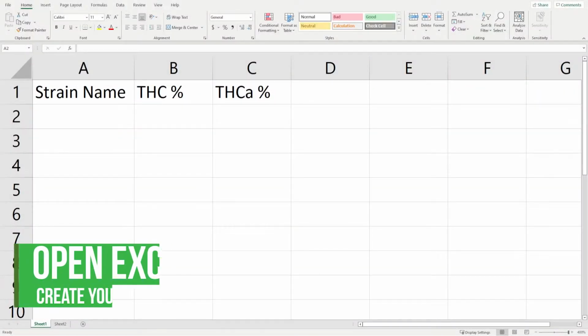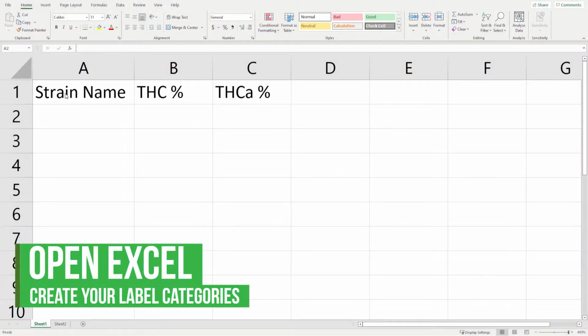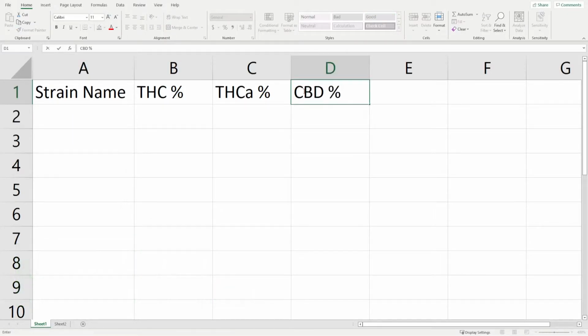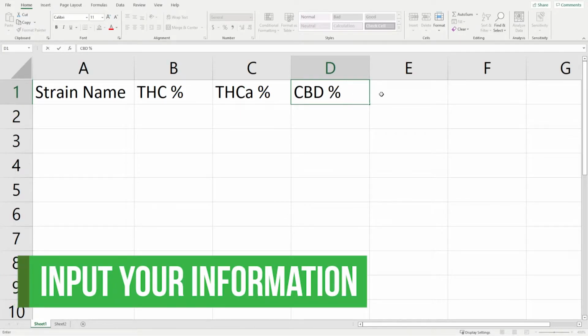First, you start by opening Excel. Then you want to input each category necessary that you want to put on your label. We're going to start with strain name, THC percentage, THCA percentage, and then CBD. Go ahead and fill in these categories based on what you need on your label.